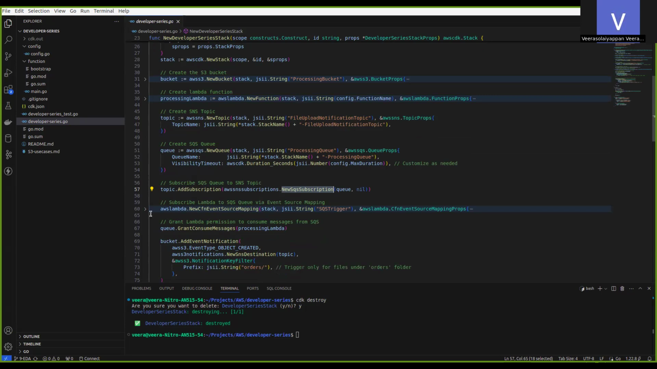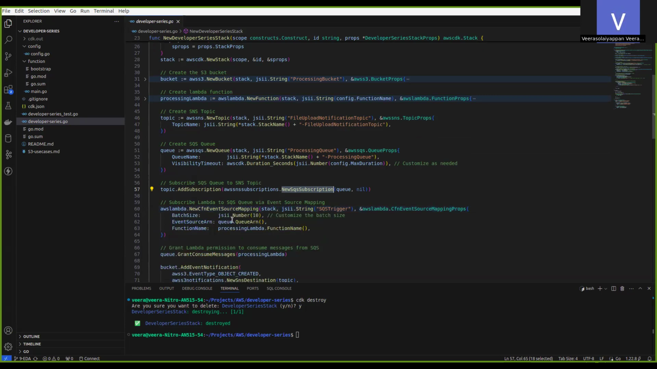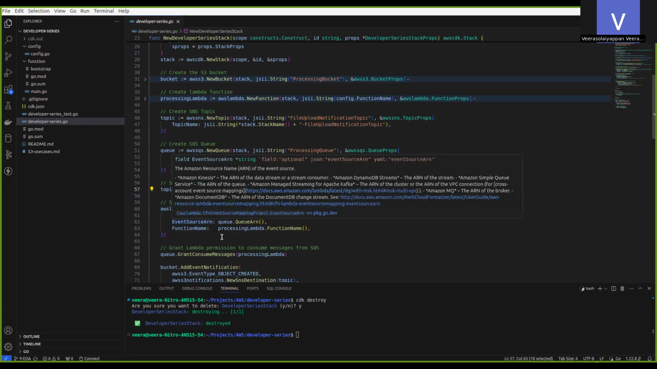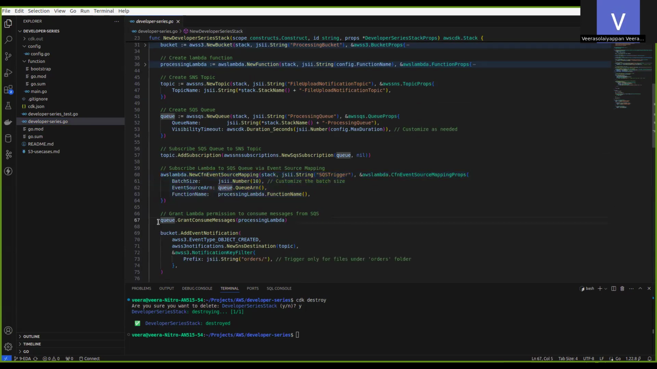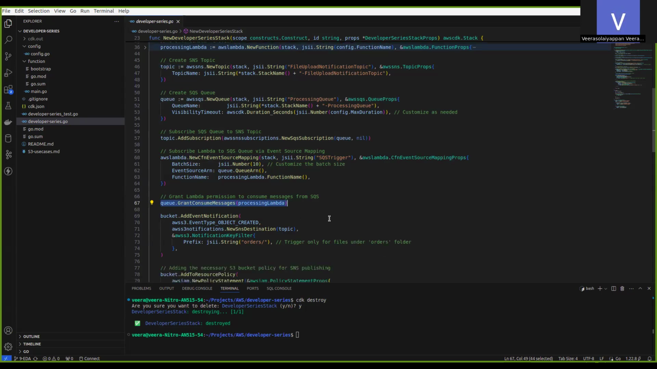And then at line number 60, we subscribe the Lambda to the SQS queue. So we are adding Lambda as a subscription of SQS, and SQS will send the events to the Lambda function. And then we are granting permission to the Lambda to consume the messages from the queue. That is what we are doing.